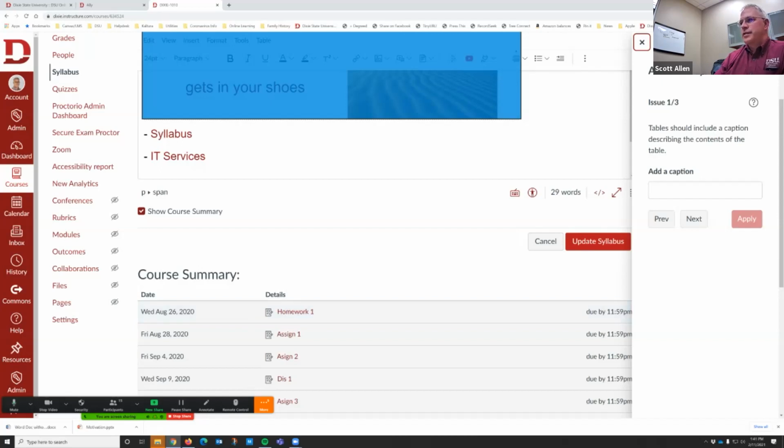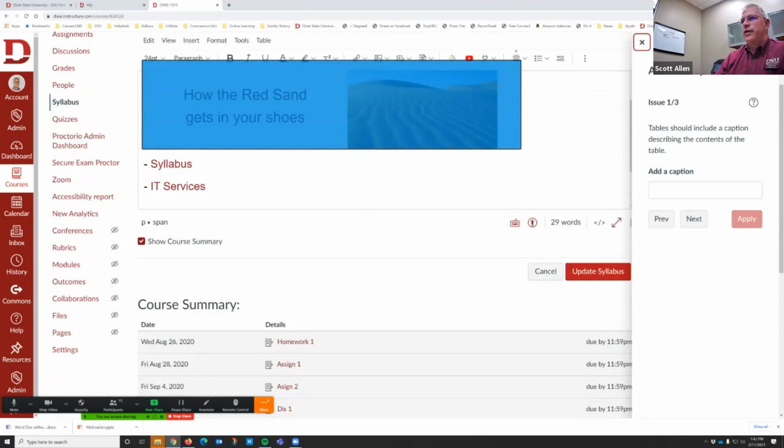I'm not going to fix this, but I would definitely want to add a caption for this table, or choose some other way to do the alignment of the text and the image that maybe doesn't use a table, so that it wouldn't have this problem. But I could add a caption there.